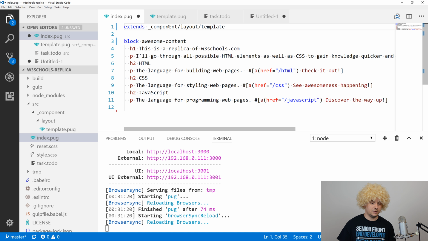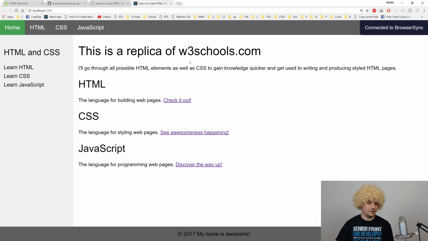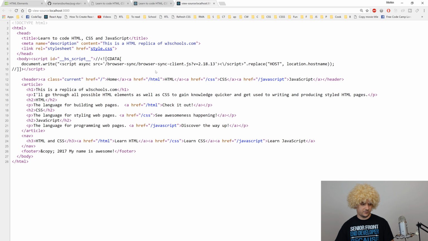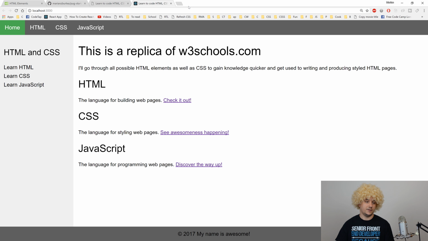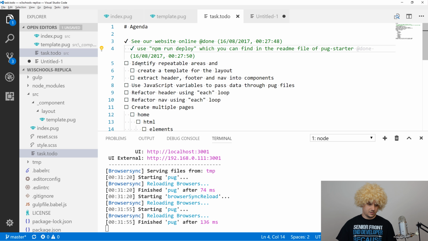Layout template. So when we save this and go to our browser and refresh it, we can see that this is back. So right now we have extended our content with a layout file. Now let's do some more magic. Go to the task, create a template, done. Extract header, footer, and nav into components.